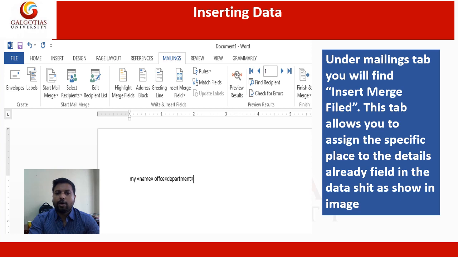Okay, so if you want to put, like, I want to put the name, I just go on insert field and click name. So my name, office, I want to put the address after office. After contact, I just want the contact number, so I just go to insert merge field and click on contact number. So in that space I want to use name, office, after office the address, and after that the contact number.